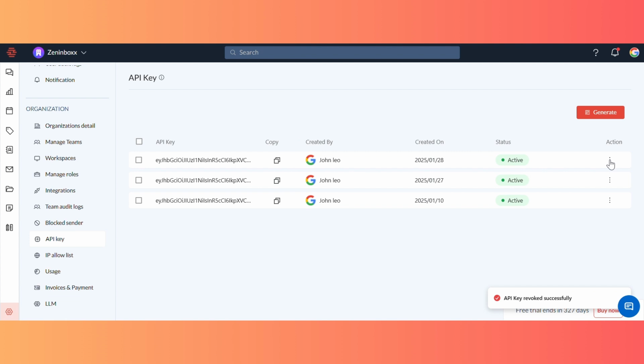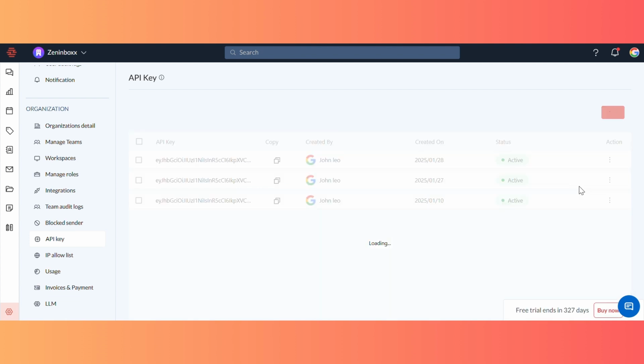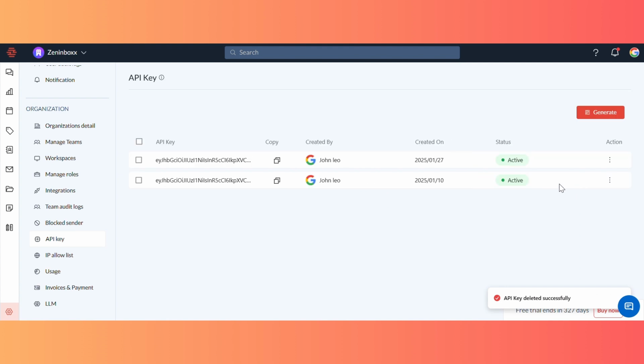Delete API keys. Click the three-dot menu and select Delete. Confirm your action to remove the key permanently.